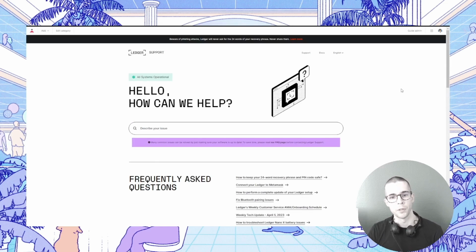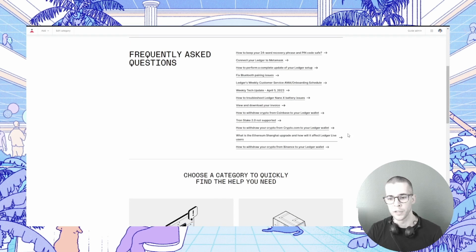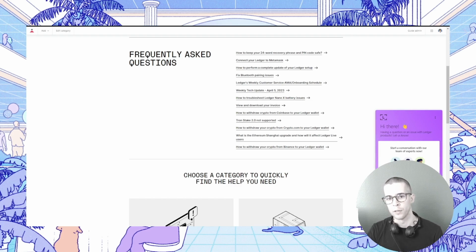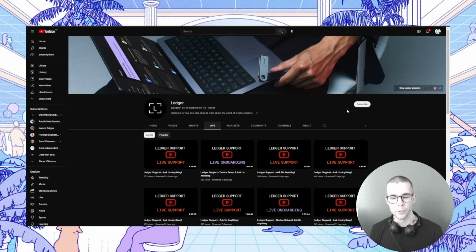You can reach out to us via our help center. It's at support.ledger.com. Here you'll be able to check any of the articles that we have made available for you guys, including an article about the Ethereum Shanghai upgrade that's available here on the homepage. You can also reach out to us via email or live chat via the contact us button that's here in the corner. You can also get in touch with us directly via YouTube.